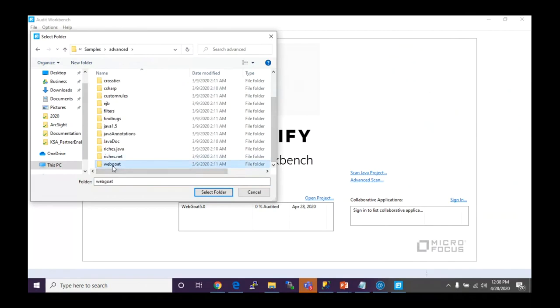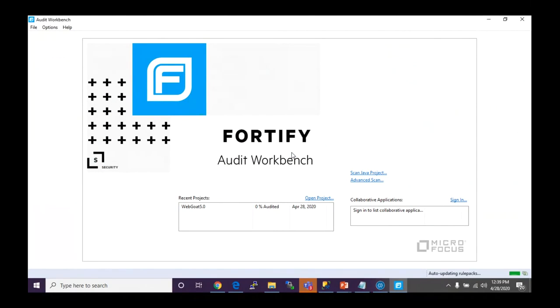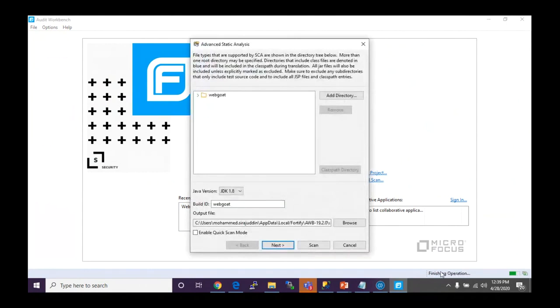WebGoat as an application. People from an application security background might be aware of WebGoat. WebGoat is a purposefully built vulnerable application just for application security testing purposes. So we select WebGoat, okay, and I say yes. Don't ask me again. So it is auto updating the rule pack. Finish operation. It updated the rule packs. Now I selected the WebGoat.